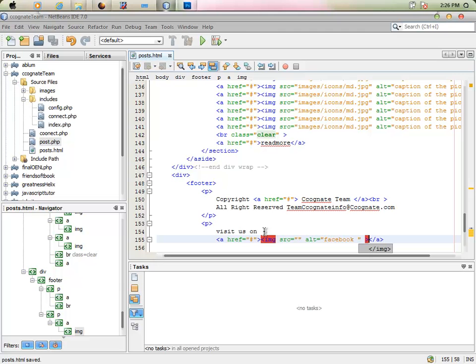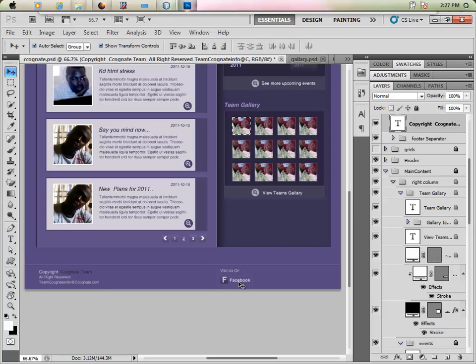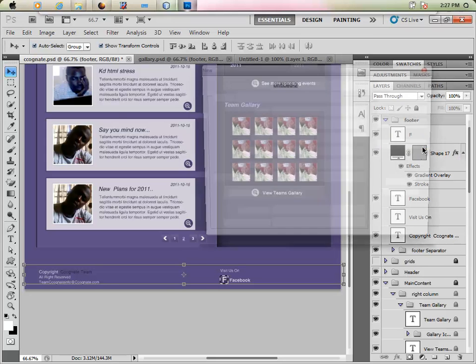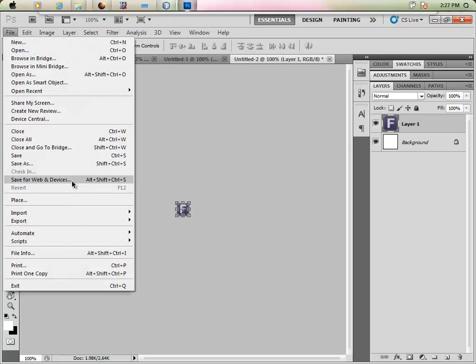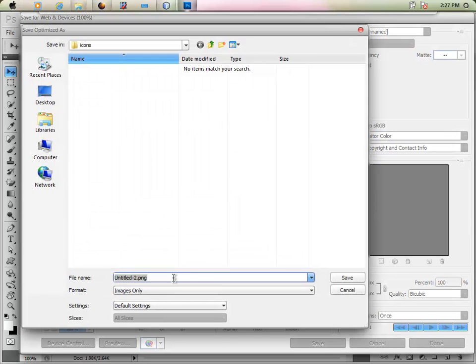So what we're going to do, we're going to go to our design, select the Facebook icon, Ctrl Shift C, Ctrl N, OK, V, save for web. Let's save this as a PNG since we have transparency. It's a matter of choice. I'll name it Facebook icon.